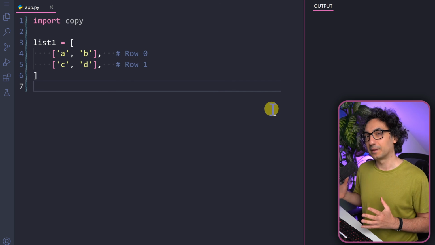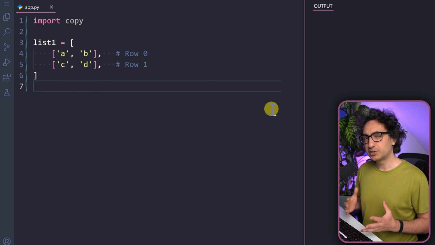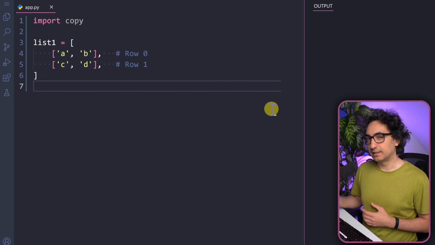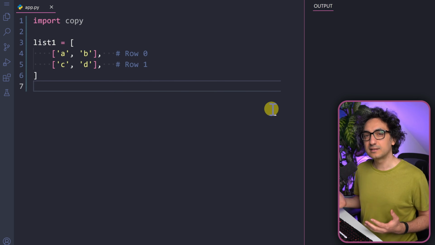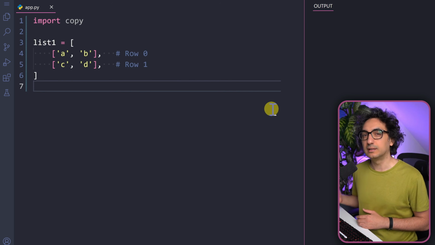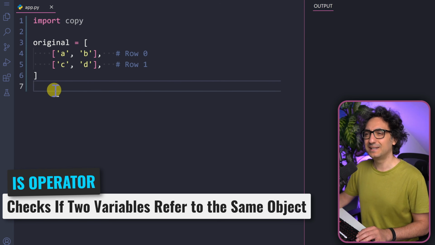Alright, now I'm gonna show you something cool on how to check whether you have two independent lists or they are sharing something. Previously, we checked by adding and removing stuff in order to test, but there is a smarter way on how to do it using the is operator. Okay, so let's see how we can do that.